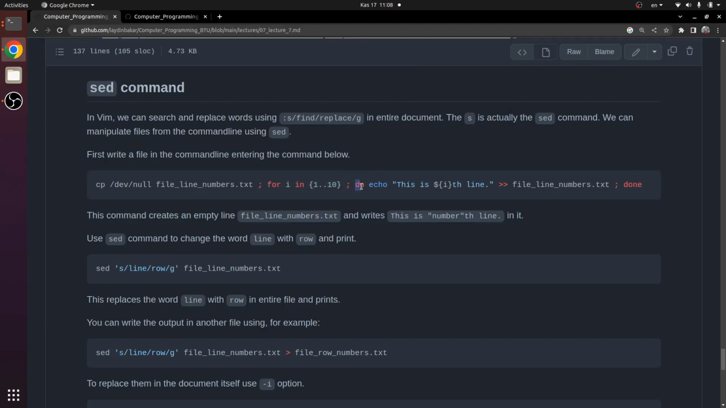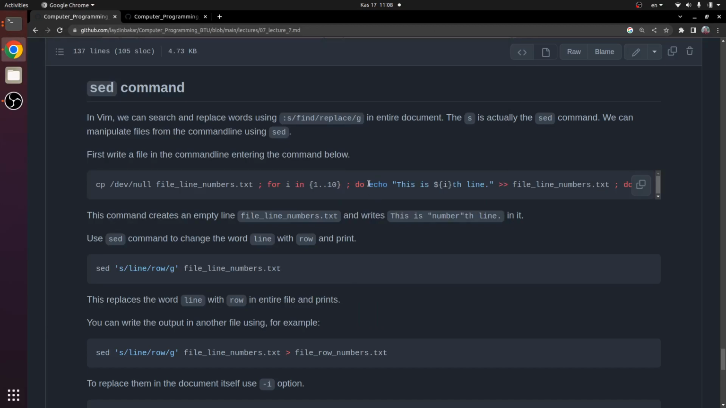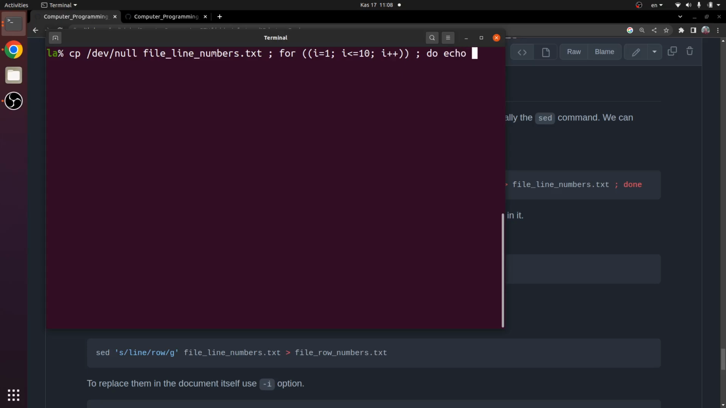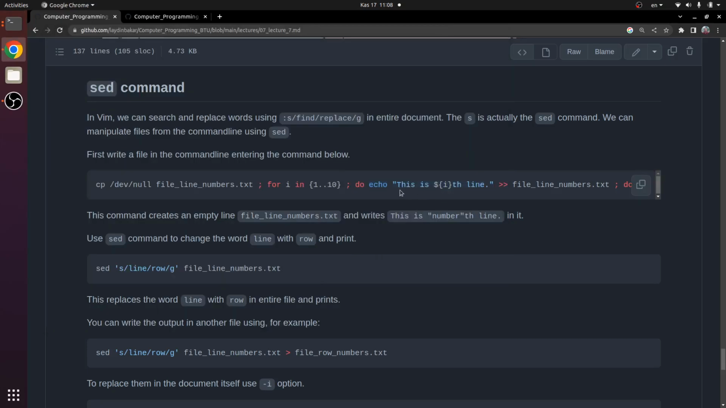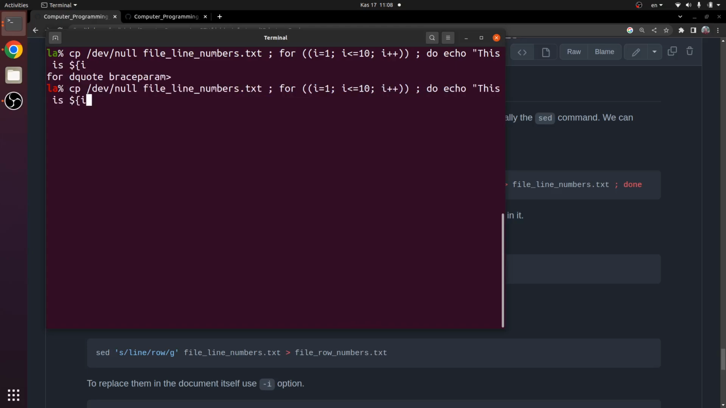Then we need to write do, and then we write another command, which is echo here. Echo, it is written here that this is ith line, and then we close the quotation mark. This is $i line.